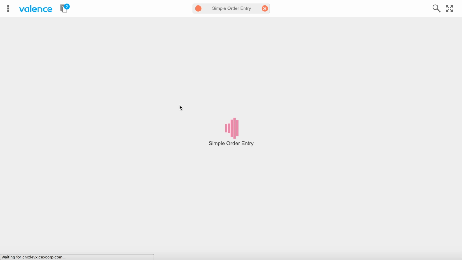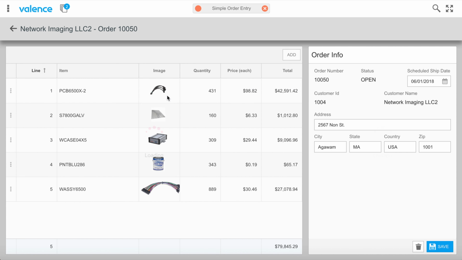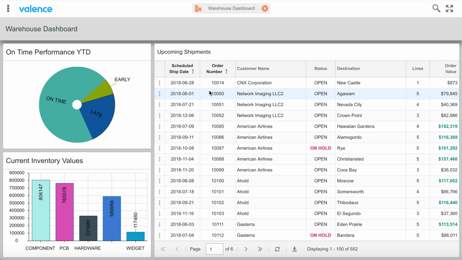And so if I click this, it will open the simple order entry, and there's the order, and I can click on it and go into the line items and add lines and so forth. And then if I close this, I'll just go back to the warehouse dashboard. So the simple order entry is beyond the scope of this video, but I will show you how you can create this link to another app.